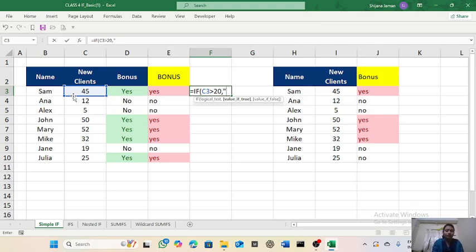Yes, comma, value if false. So that's why we have to type no. If false, it would be no, and we close the bracket. Yes, this is our IF formula. We have to press enter now.